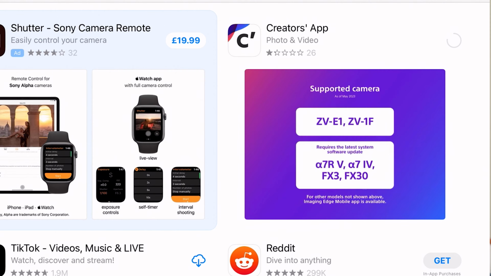Also compatible with the ZV-E1 and the ZV-1F. Now if you've got one of those cameras, this is the app you should be using, not the Imaging Edge mobile app.